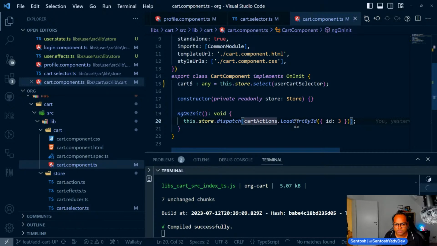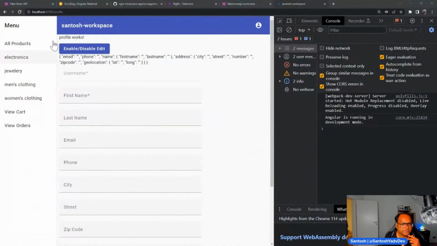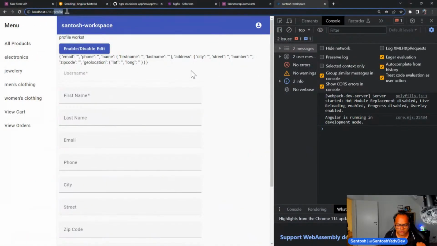Load cart by ID. Do we? Yeah, we need that. We need this. So we need cart by ID because we need the specific cart information as well. Let's go back to login.